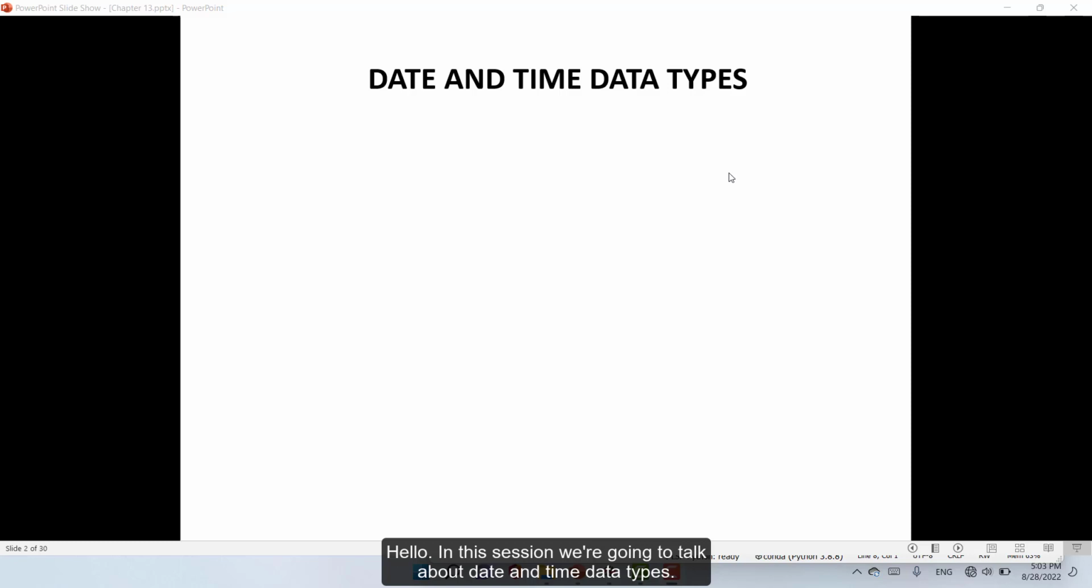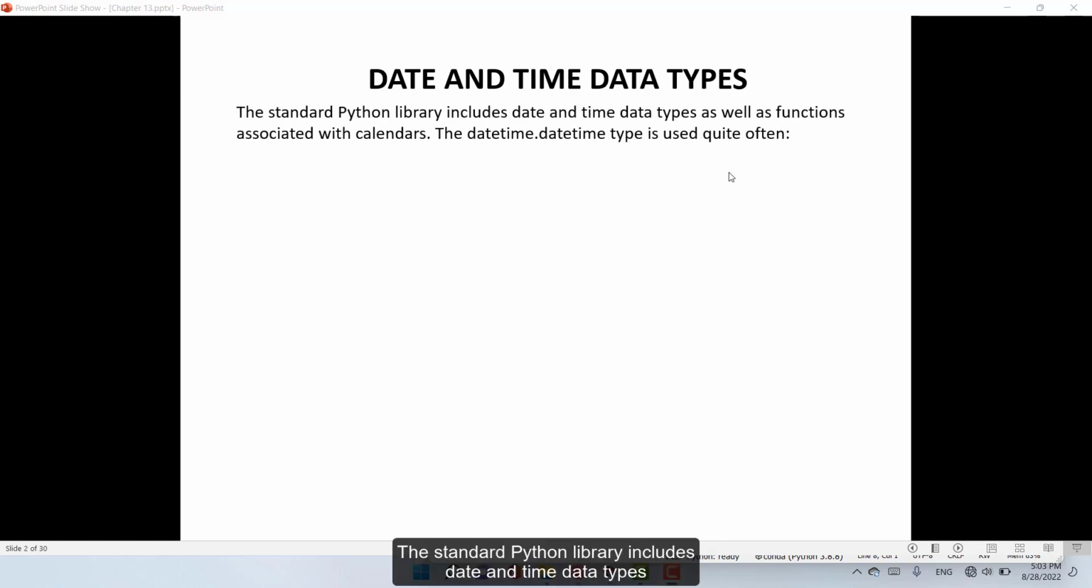Hello, in this session we're going to talk about date and time data types. The standard Python library includes date and time data types as well as functions associated with calendars. The datetime.datetime type is used quite often.